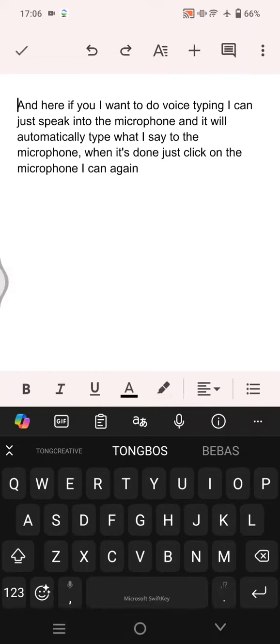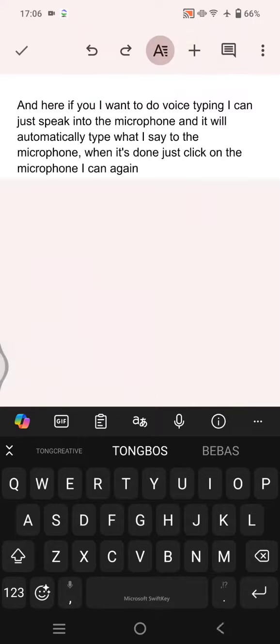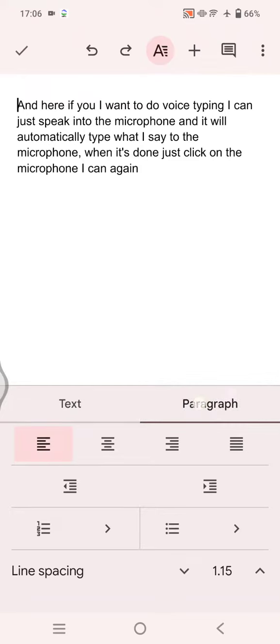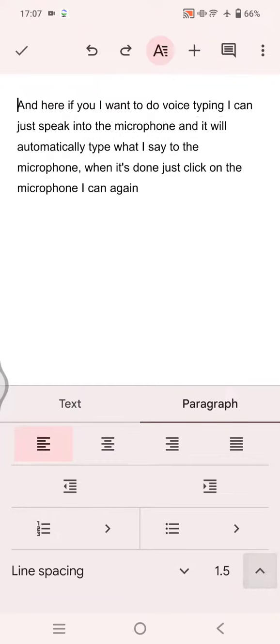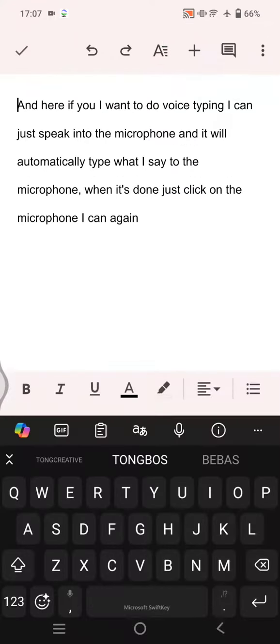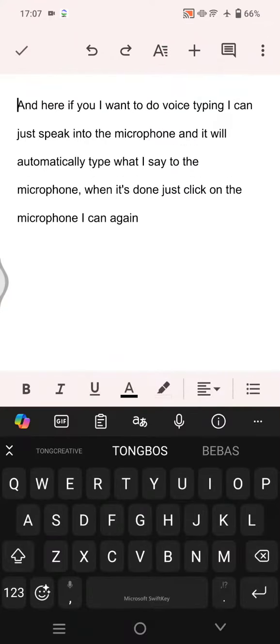So to adjust the spacing, you can just click on this A at the top, the A letter. Okay, so here click on the paragraph option, and here you can see there is a line spacing option, and to make it double spaces, just click on the arrow up until it becomes 2 like this, and just like that the spacing will be changed.